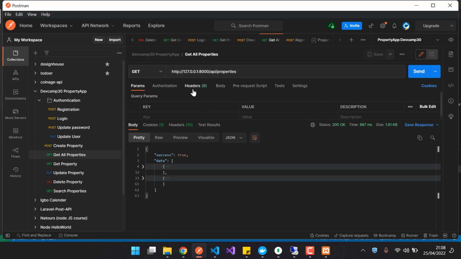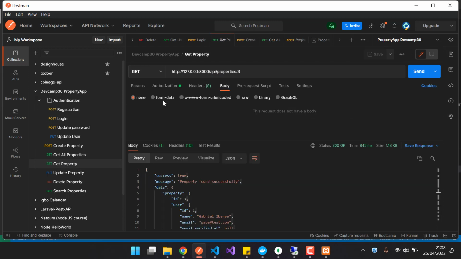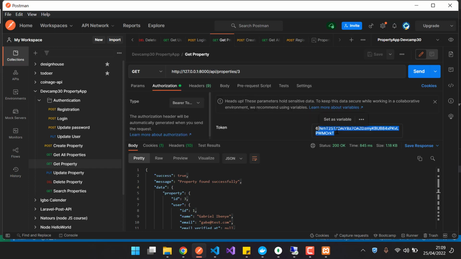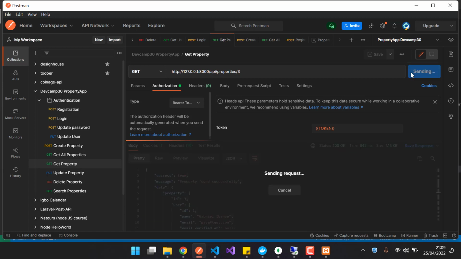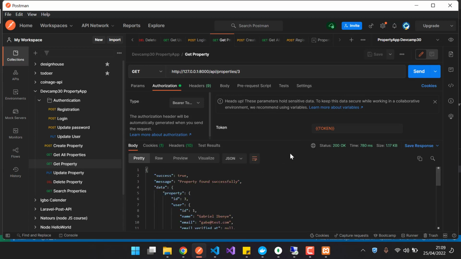Do the same for get all property. I don't think get all property needs authentication, it's a public route. So we get property. Replace it with token. Oh, sorry, double braces. If we test it here, it still works as it should.